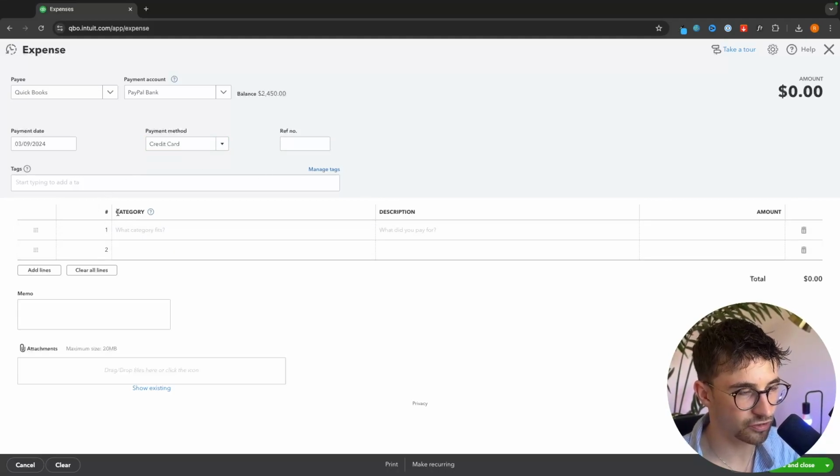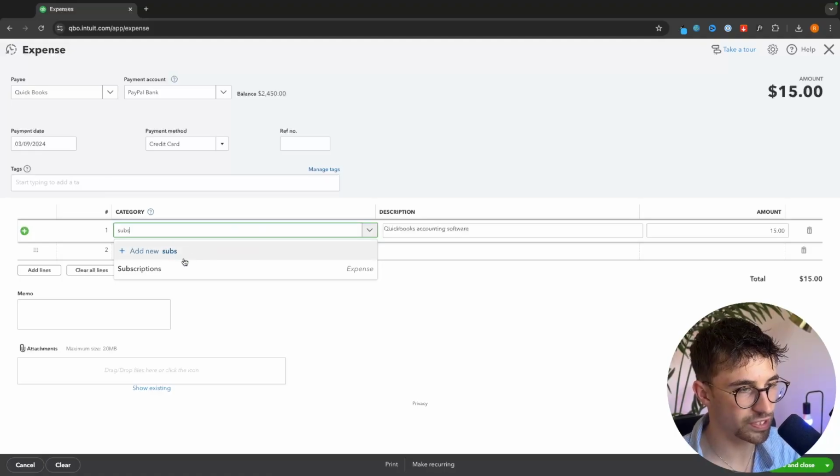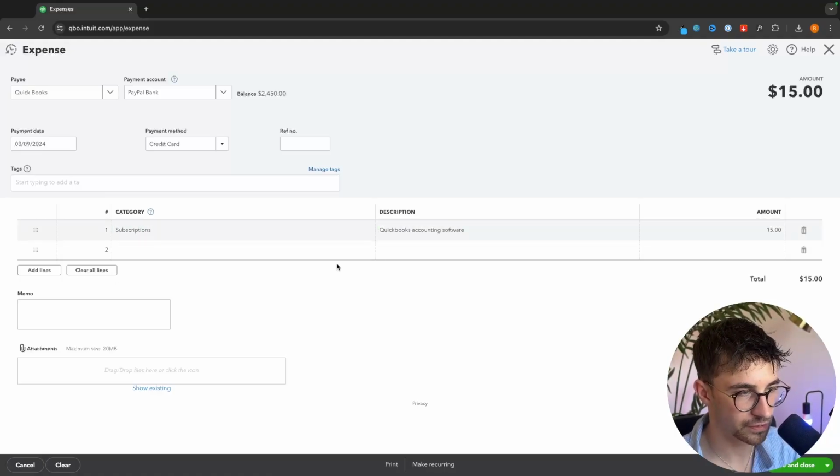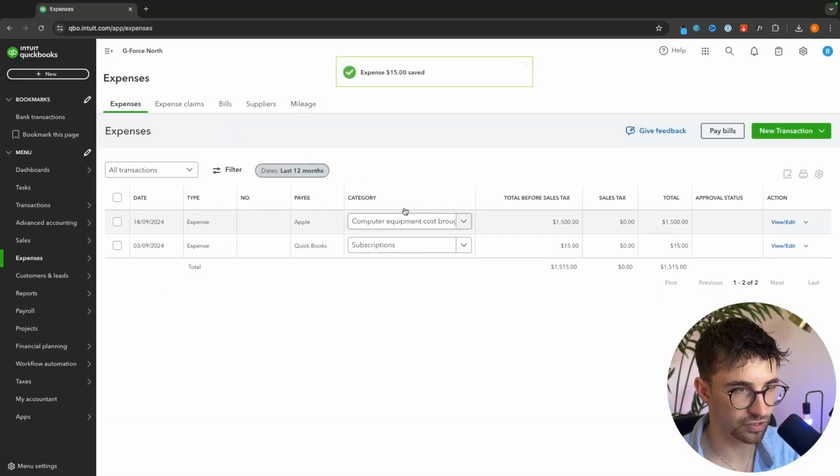And then in here, this is where we add the category, the description, and the amount. So we have the description and the amount. We can go in here and choose a category. And in here, we can enter in subscriptions. So subscriptions expense, perfect. We can then go down and add a memo. So maybe in here, I can say QuickBooks first billing cycle, just like that. Save and close. And just like that, this expense is now added.